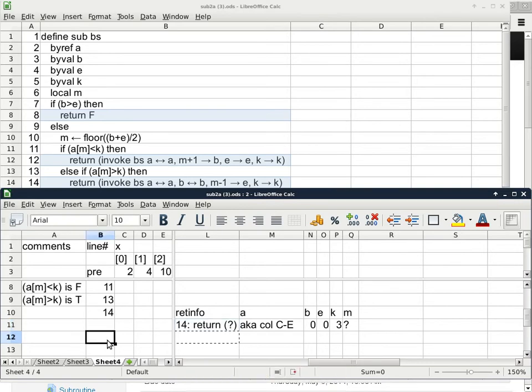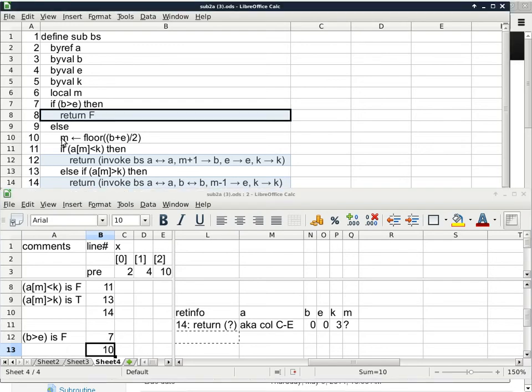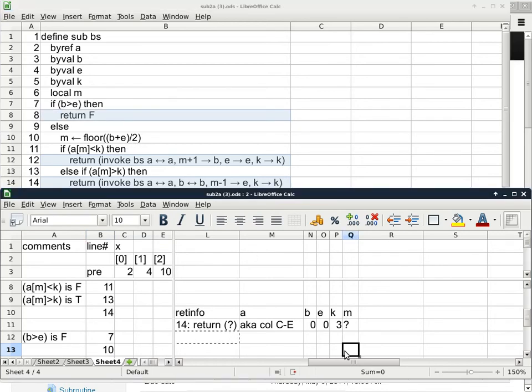Everybody, all right. So now that we have set up all the columns for the next invocation of BS, we can start with line 7 again, because line 7 is the first line inside the subroutine to do something. We are comparing B and E again, and B is greater than E is still false because they're both zeros. So now we move on from line 7 to line 10, just like last time. Line 10 wants to compute M based on B plus E divided by 2 and then the floor of that. This is going to get very boring because 0 plus 0 is 0, 0 divided by 2 is 0, and the floor of 0 is also 0. So M just ends up with a value of 0.